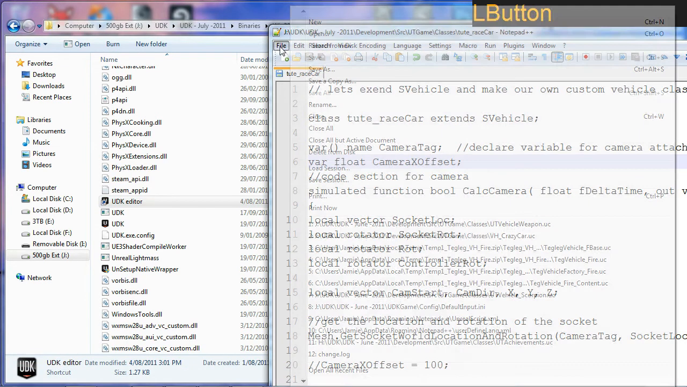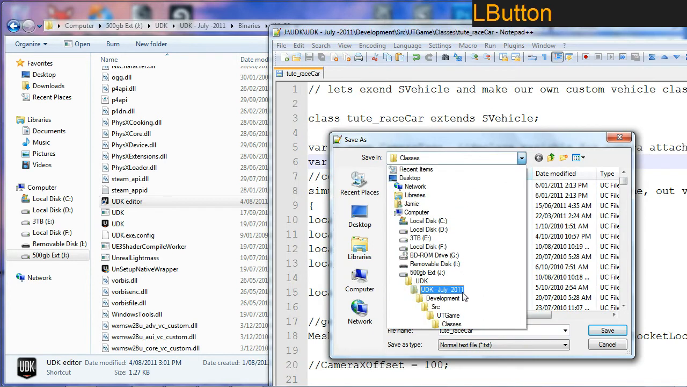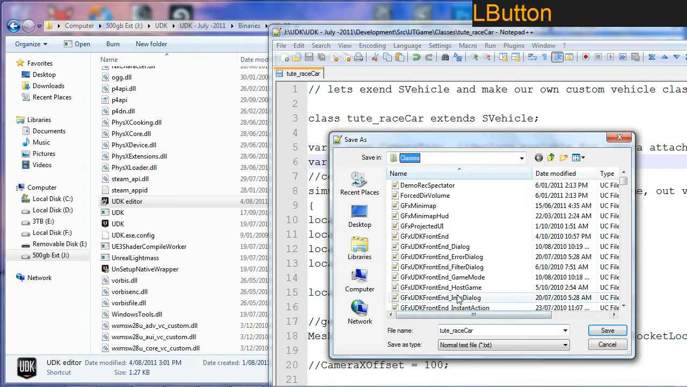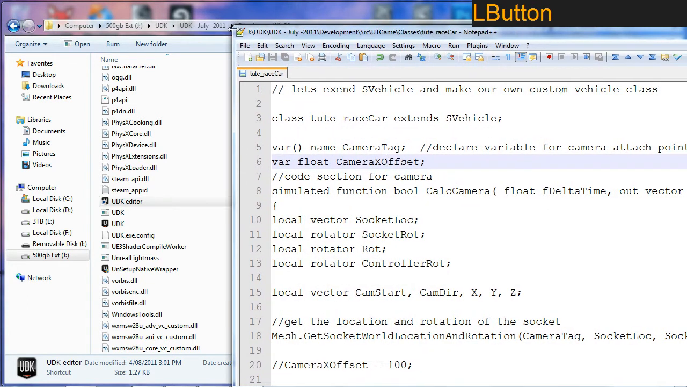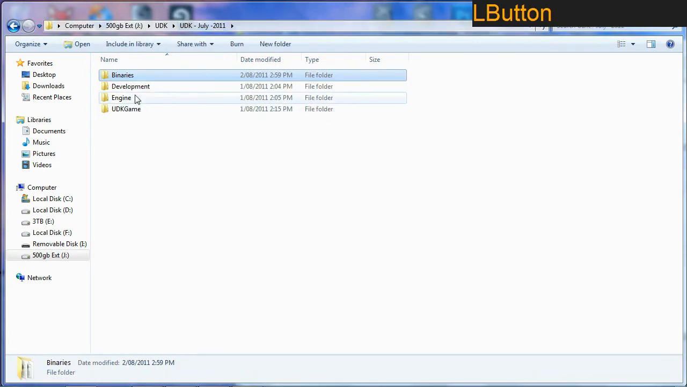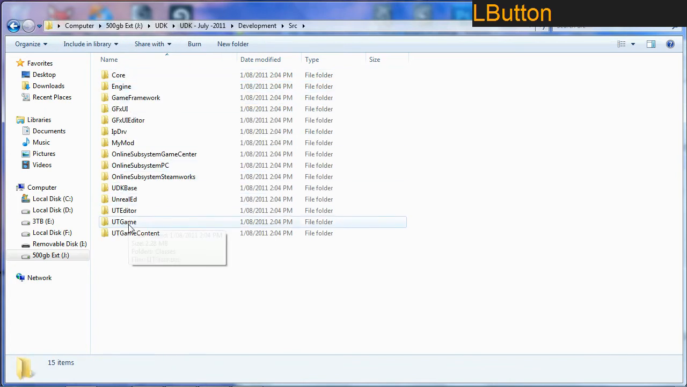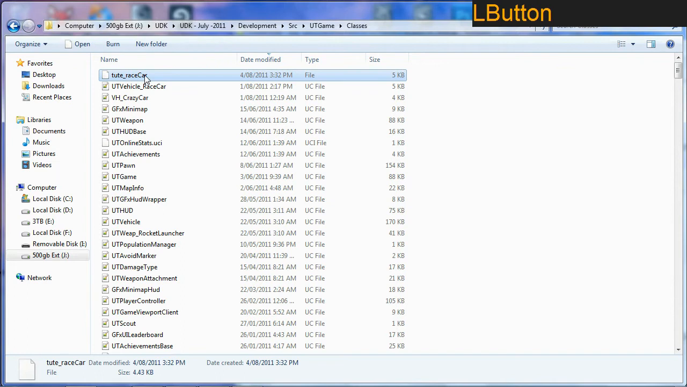Let's try saving this again. File, save as. Where am I? July, UDK, classes. Toot race car. Oh, okay, it's just saved as a text file. So no problem. So development, source, UT game, classes, date modified. There it is. And there you go. Need to put the extension UC. And now it's a UC file.